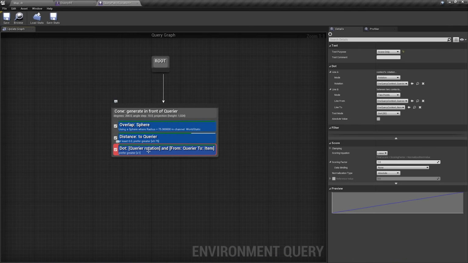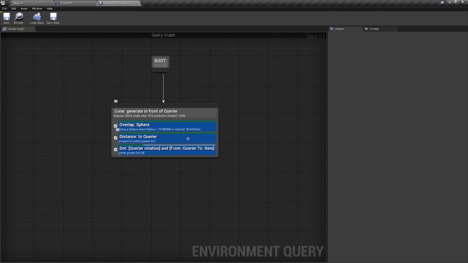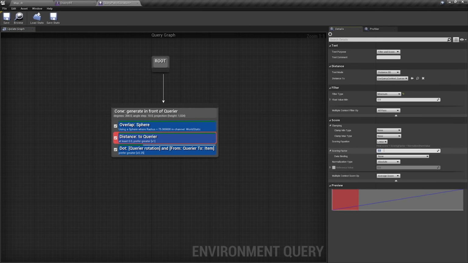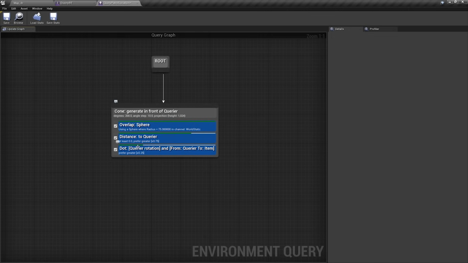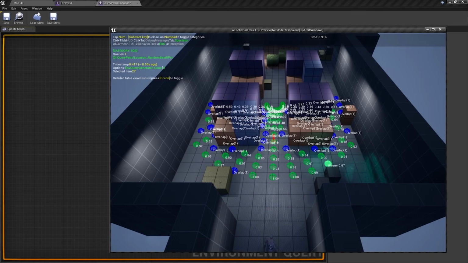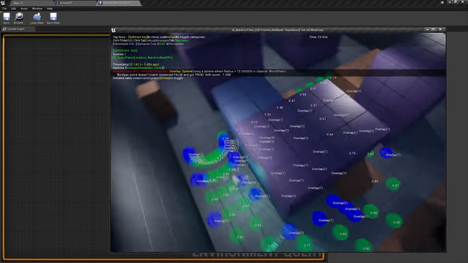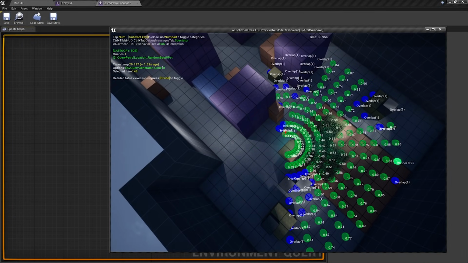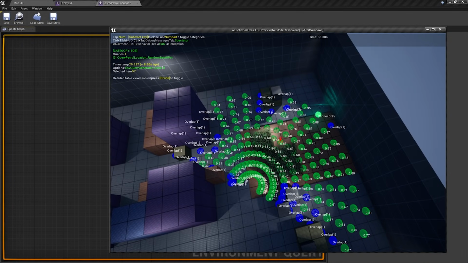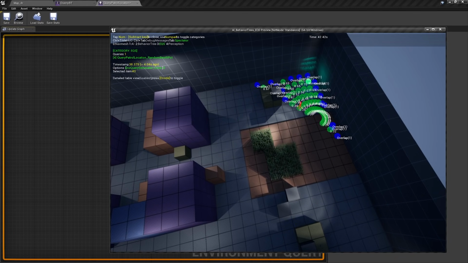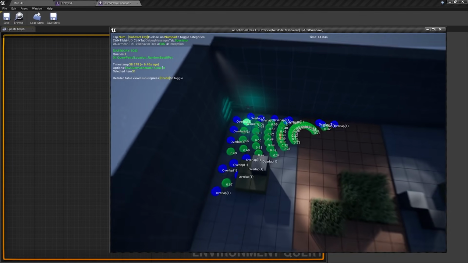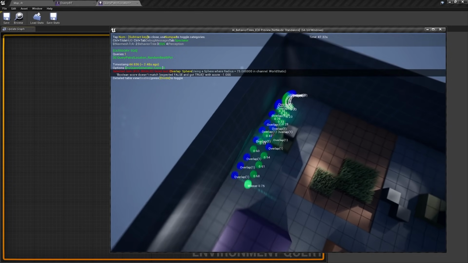We can change that adjusting the scoring factor of the tests. We're going to change the rotation weight to 0.25 and the distance weight to 0.75, basically normalizing the scores of these two tests. And now that we changed the scoring factors of these tests, our EQS query will do its best to select the farthest point in front of the enemy. But because the distance test has a bigger weight, it takes precedence, and in cases like this, it will allow the enemy to turn when it faces a wall.